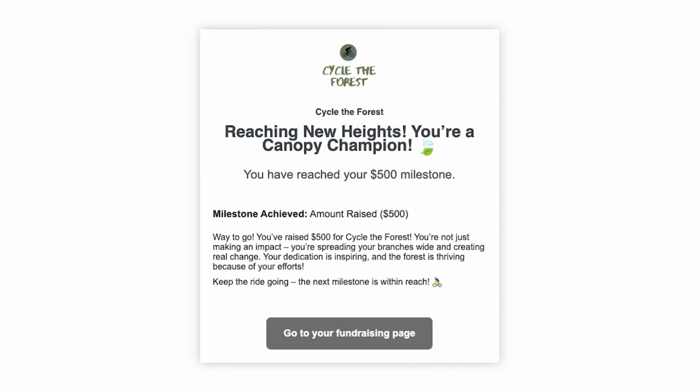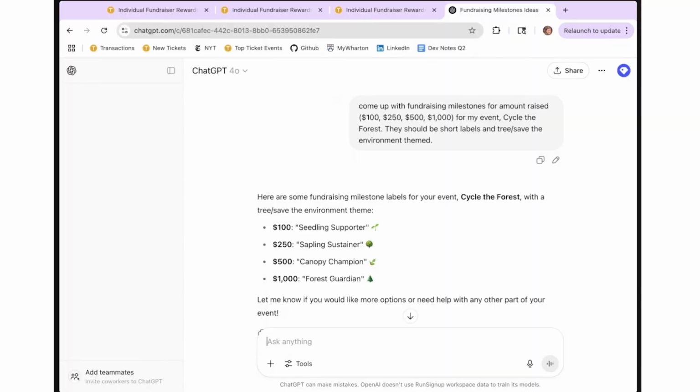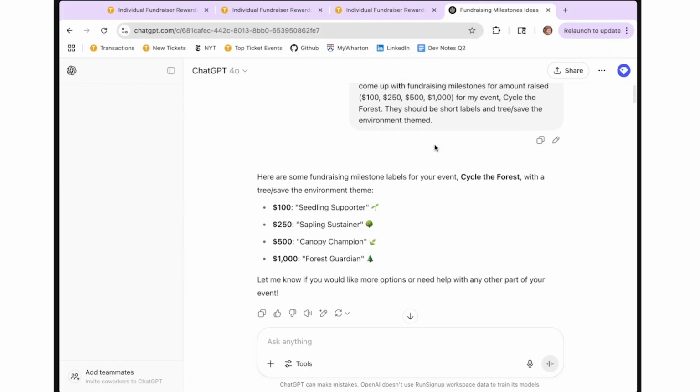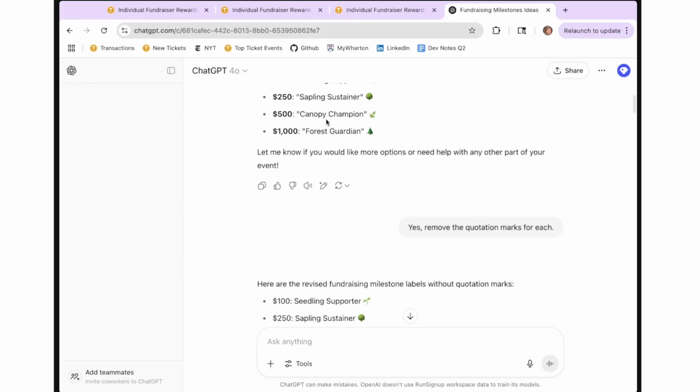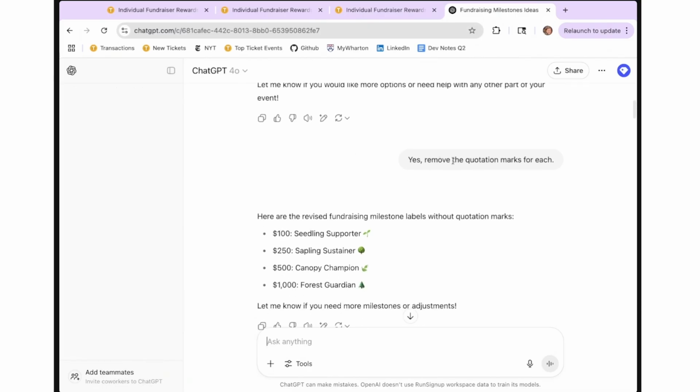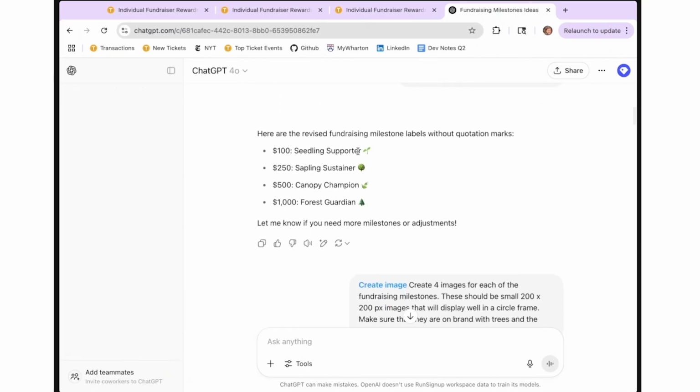And setting this up is even simpler with ChatGPT. I wanted to share this because I think this is pretty cool, but I actually didn't come up with any of this on my own. I asked ChatGPT to come up with these different fundraising milestones for these 4 different amounts raised for my event. I told it that I wanted short labels, I wanted it to be creative, and I really like the emojis. It did this first one. I said, that's pretty good, but I don't want the quotation marks in here. So it redid it and removed them. So I just copied and pasted these.